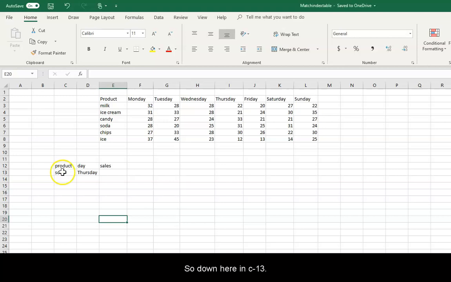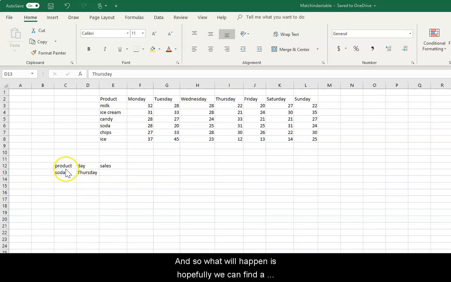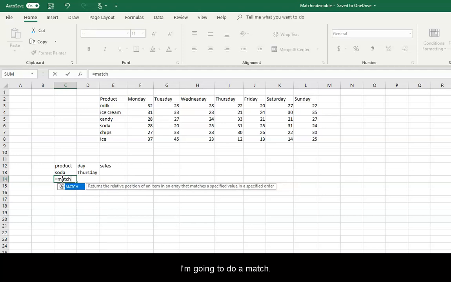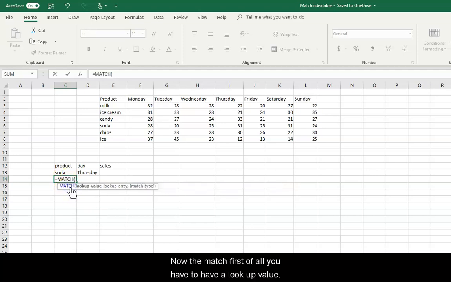So down here in C13, I've chosen soda, and I've also chosen Thursday. What will happen is hopefully we can find a match on the soda, and then find a match on Thursday, put both of those together to come back with a sales number. All right, so first of all, with soda, I am going to do a MATCH. Now, first of all, you have to have a lookup value, and then you have to have a lookup array and a match type.